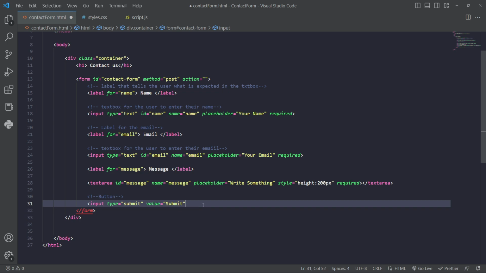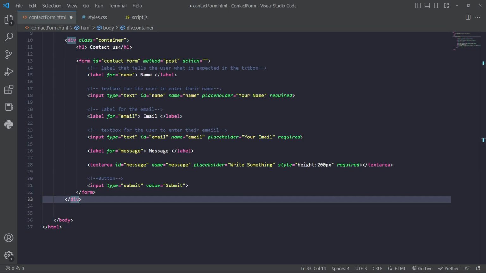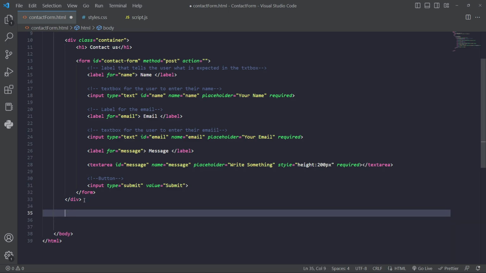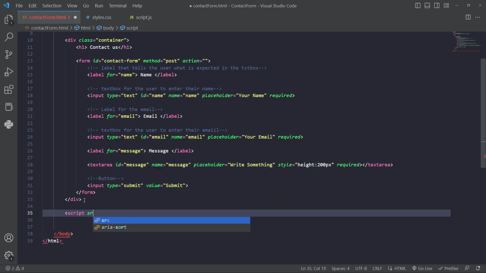And then we'll close that, close the form, close the div, and then just before we close the body, we need to link in our script. So we're going to link in our JavaScript. So I'm going to write script src equals script dot js like that, and we know it's linked. Close it just like that.